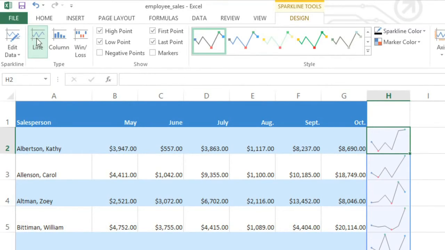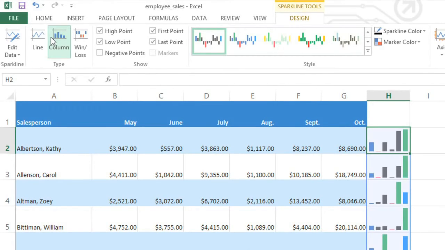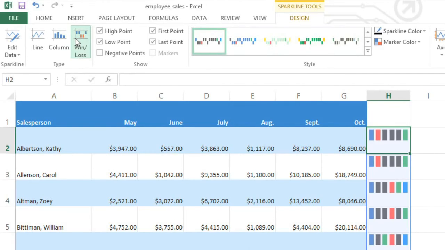In the Type group, you can change the type of sparkline that you're using. In addition to line, column is also a good choice because it works with most types of data. Win-loss, on the other hand, will just tell us whether the values are positive or negative. It won't show how high or low they are. I don't have any negative values here, so that's not as useful. I'm just going to switch back to column.